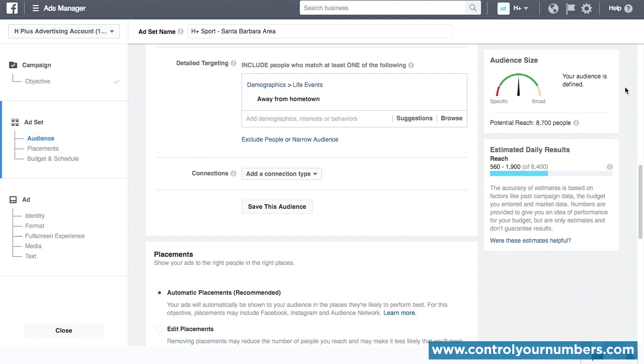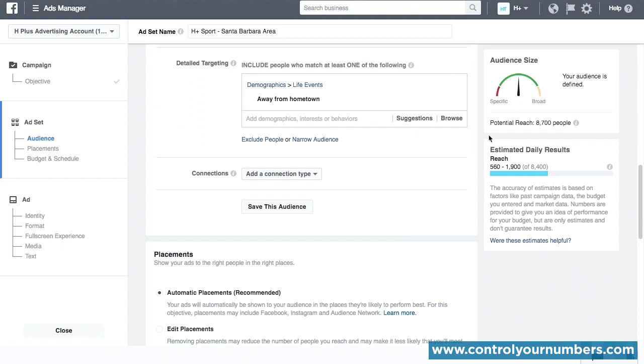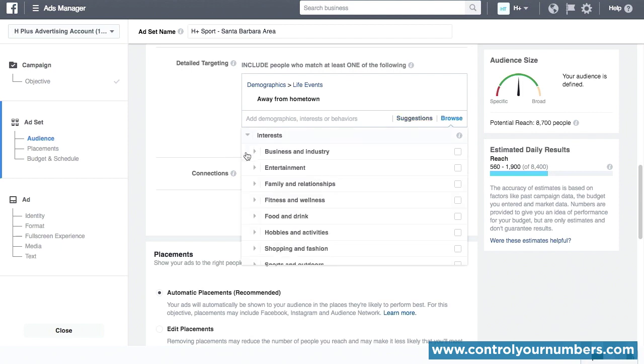Now we're still in the Ads Create tool, and we just finished configuring the first section. Next up, we're going to focus on the detailed targeting box. I'm going to select Browse, and here you can see all of the interests available. In the interest section is where you'll be indicating the interests you wish to target.